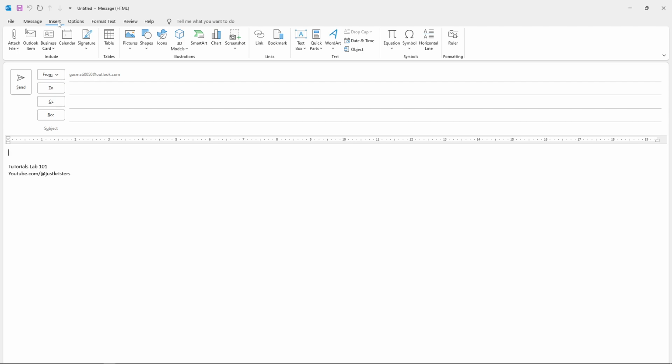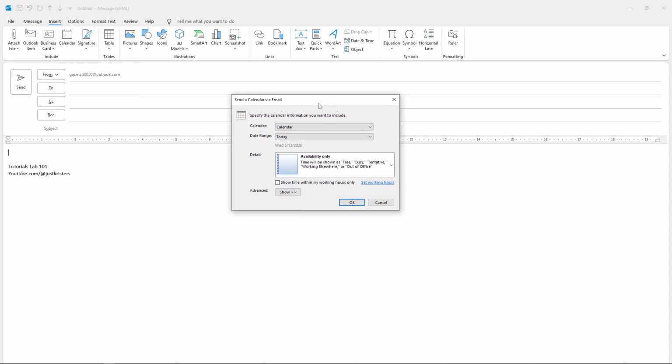From the Insert menu, the process becomes quite straightforward. Simply click on the Calendar option from your Insert menu. This will immediately open a new window called Calendar via Email, which gives you full control over how your calendar will appear in the email. This feature is incredibly useful when you need to share your availability with colleagues or coordinate meeting times with clients.